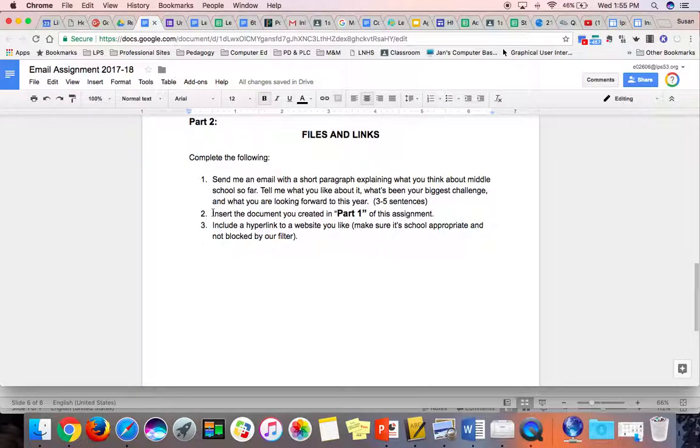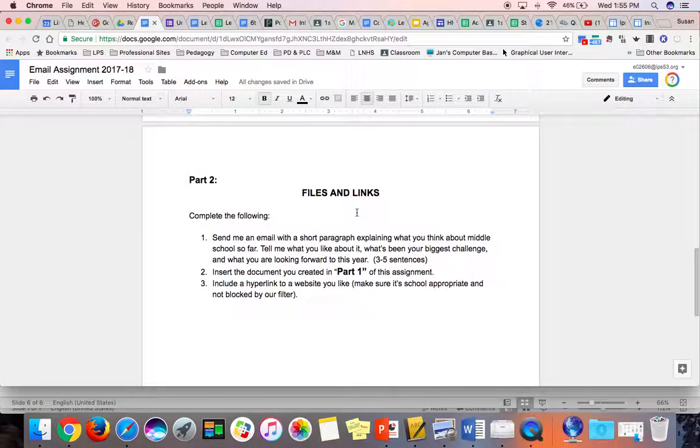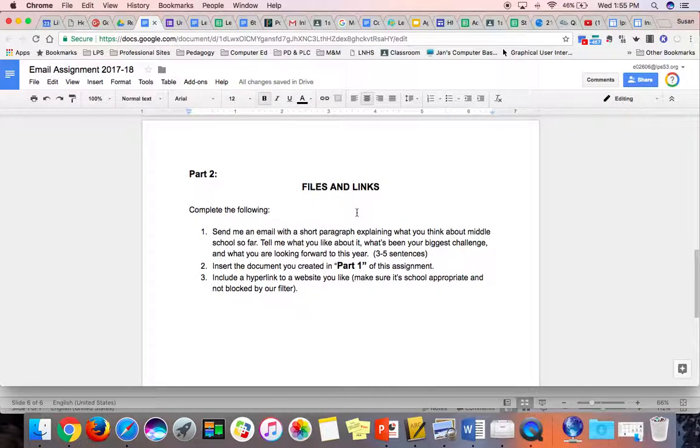Then I want to see that you know how to put a document into an email. So you're going to insert the document that you made in part 1 that you called Email Mistakes into the email before you send it to me. And then the second thing I want you to do is to include a hyperlink to a website you like, okay? Make sure that it's school appropriate and not blocked by our filter, okay?